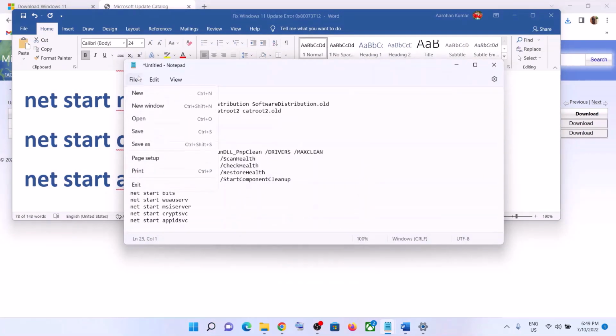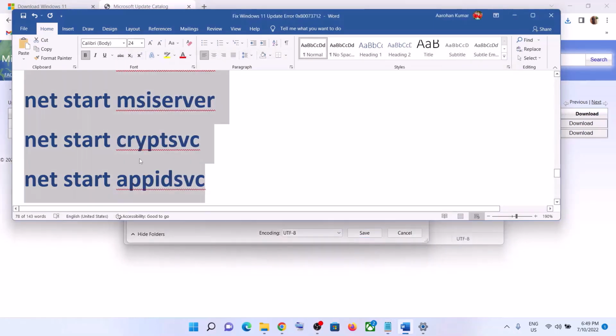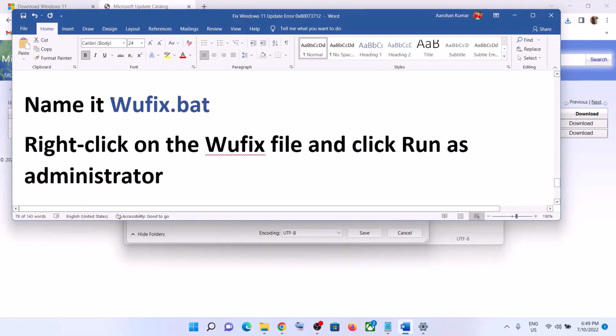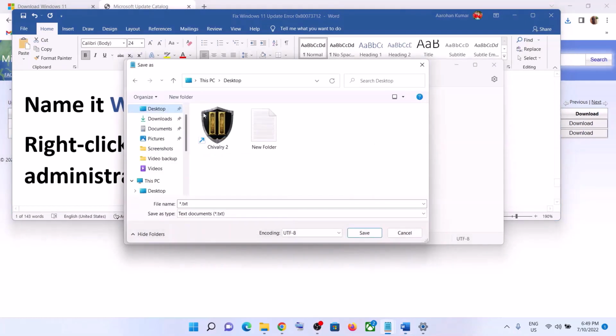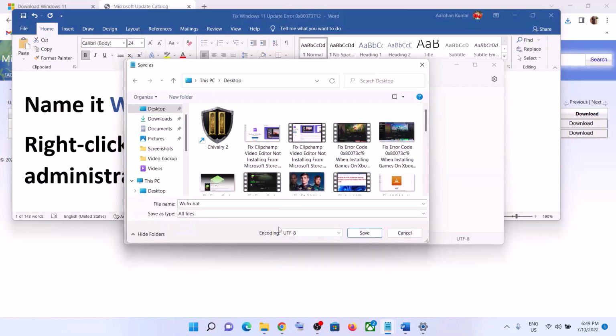Now go to File, then click on Save as, and then set the location as Desktop. Name this file as wuauserv.bat, and then for Save as type, select All files and then click on Save.